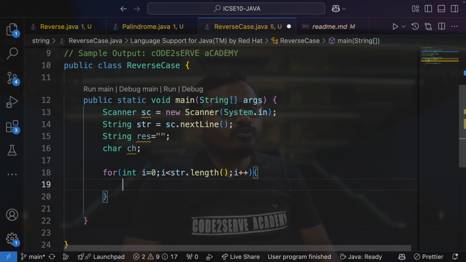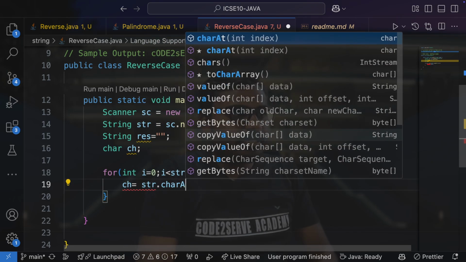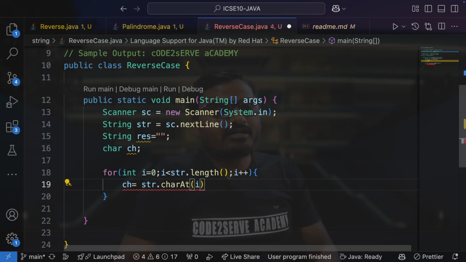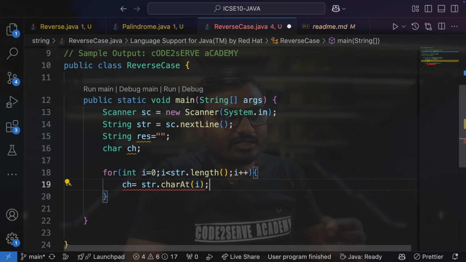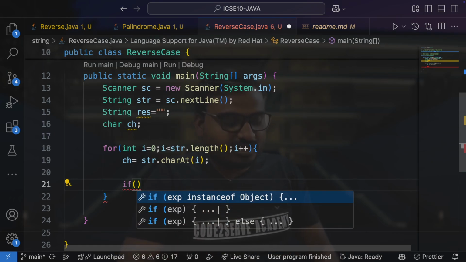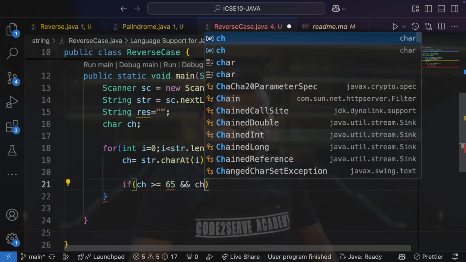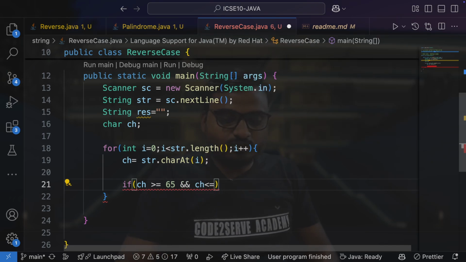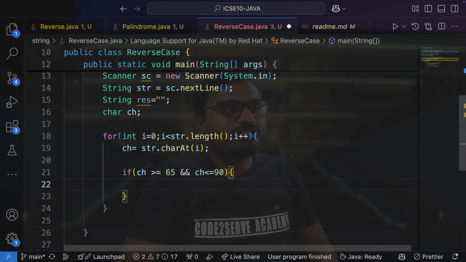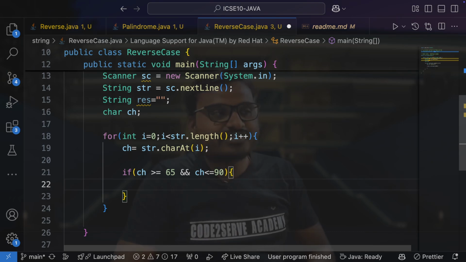Now what we are going to do is get each character. ch is equal to str.charAt(i), so we get the character at that particular position, that is index 0 in the first case. Then we compare: if ch is greater than or equal to 65 and ch is less than or equal to 90, that means it falls into the category of uppercase.